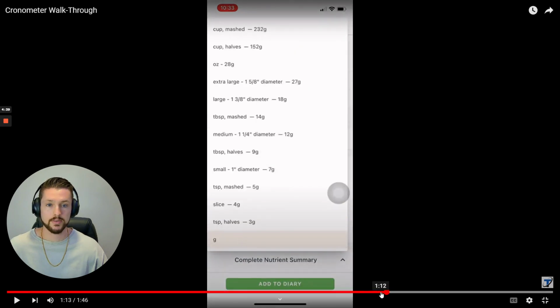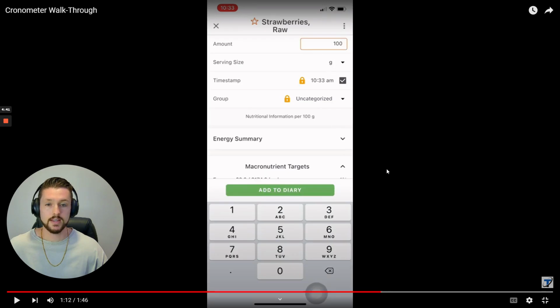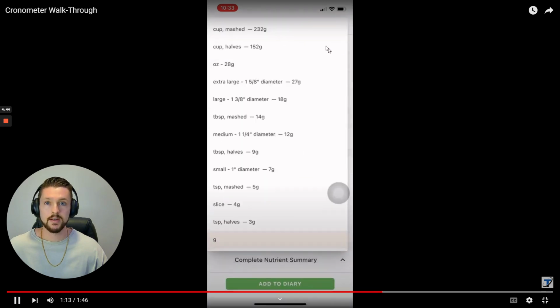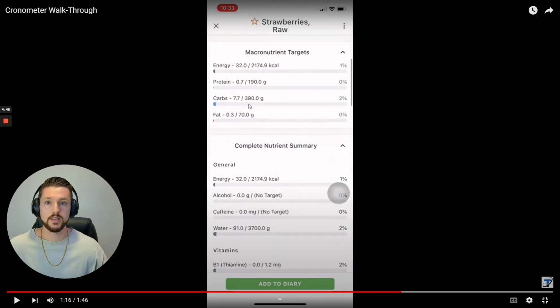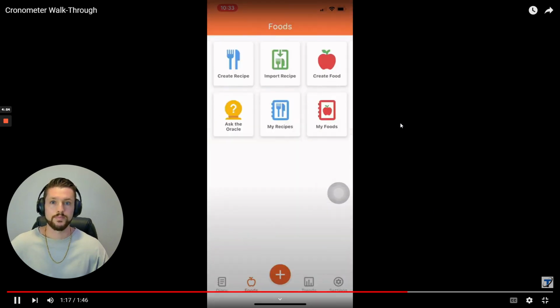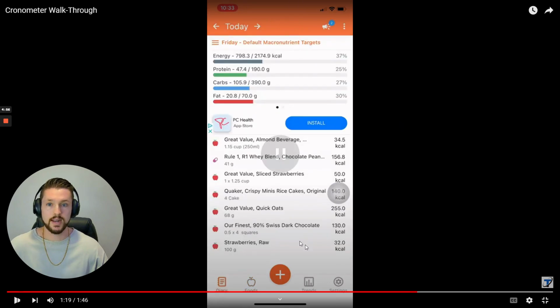Okay, so I'm just going to go back for a second and show you right here, serving size. Always set it to grams, and then choose grams, and then type in how much you want. In this case, you can see there's roughly 7.7 grams of carbs, pretty much no fat, and then there's the calories there. So that, and then I press input, and now you can see I've added strawberries to my day of eating here.